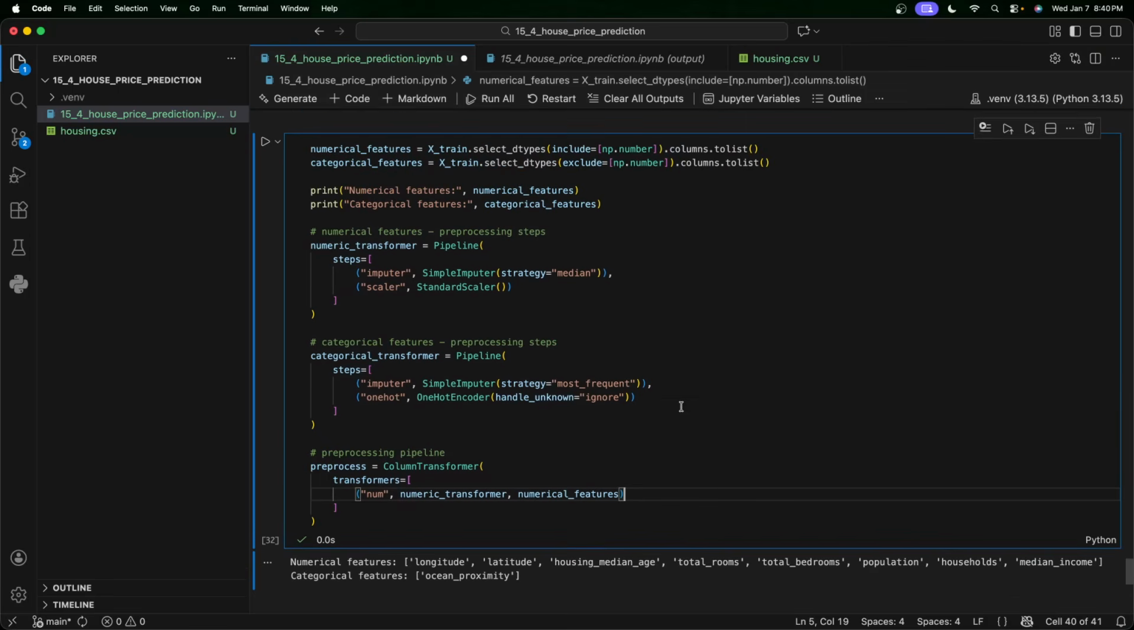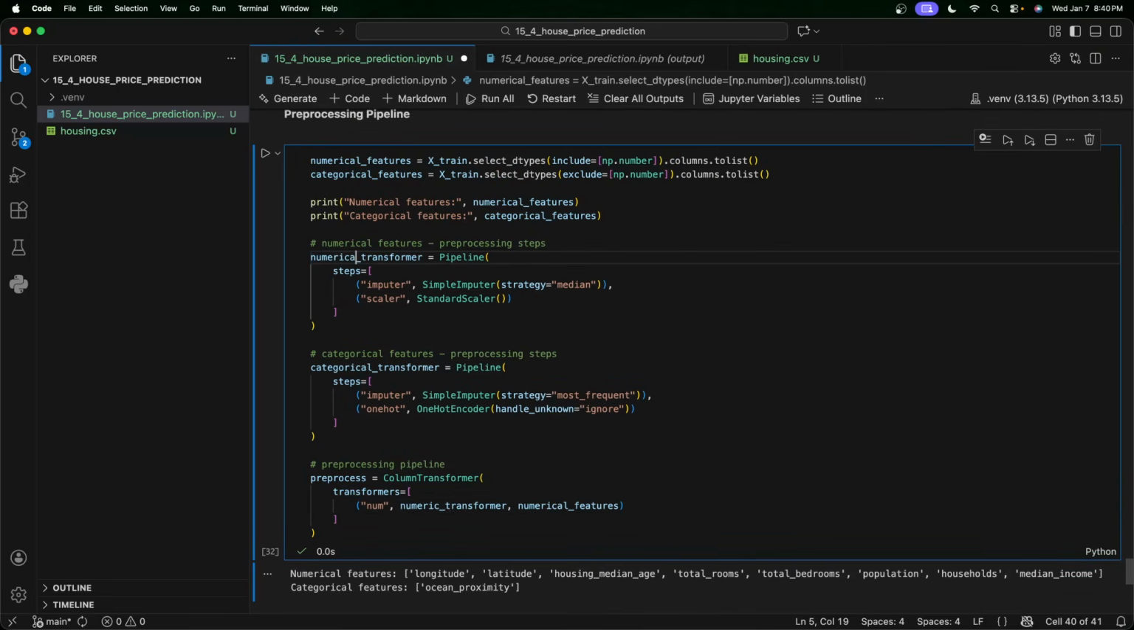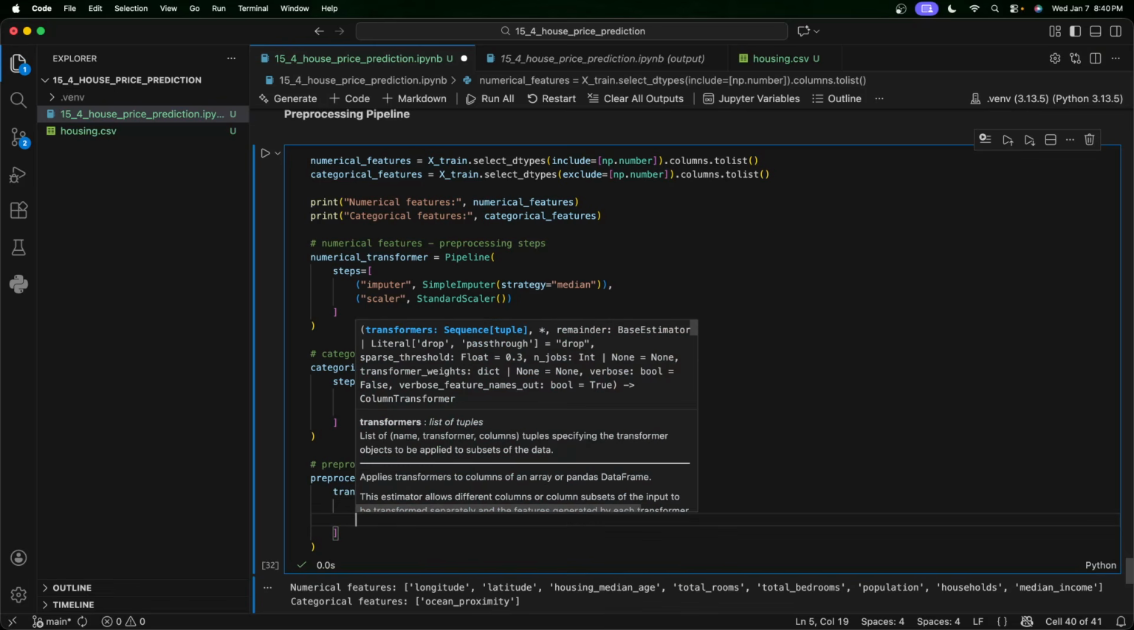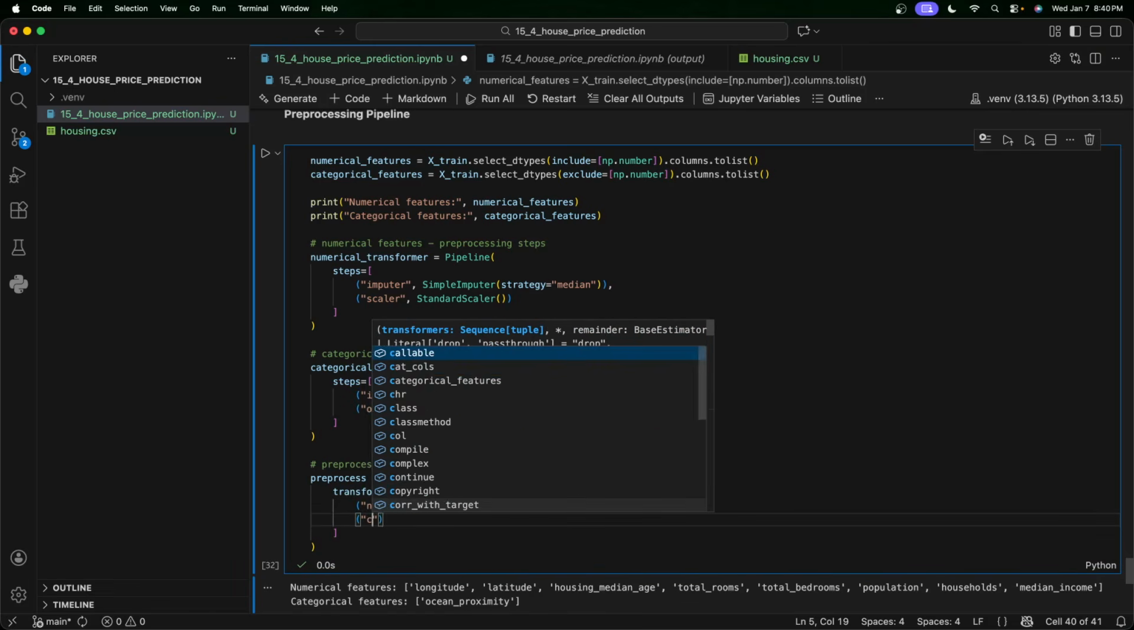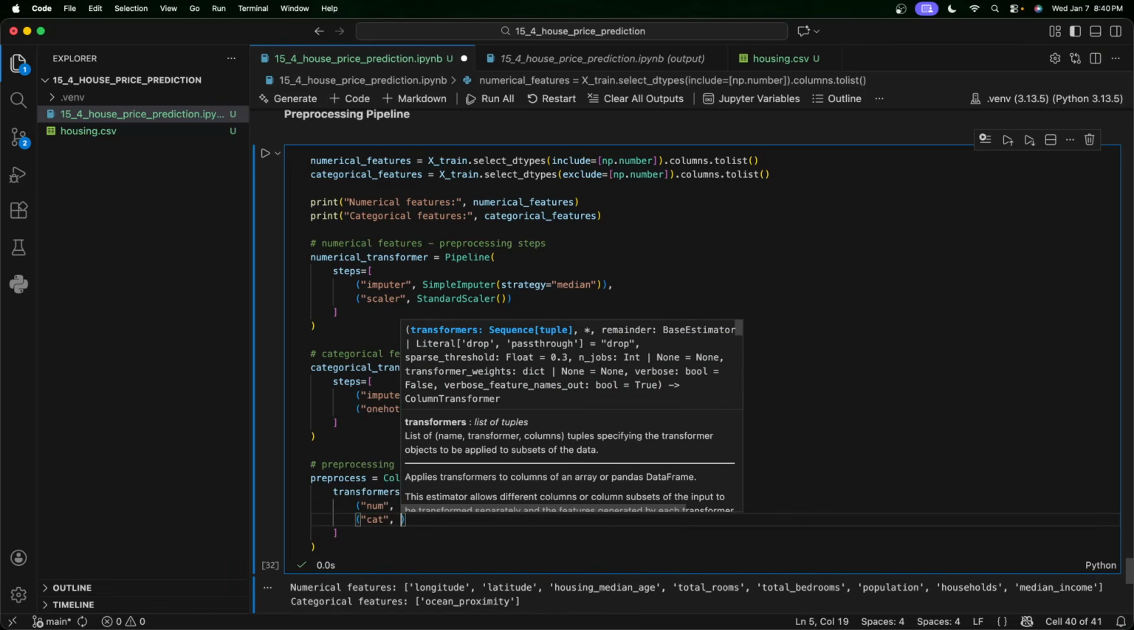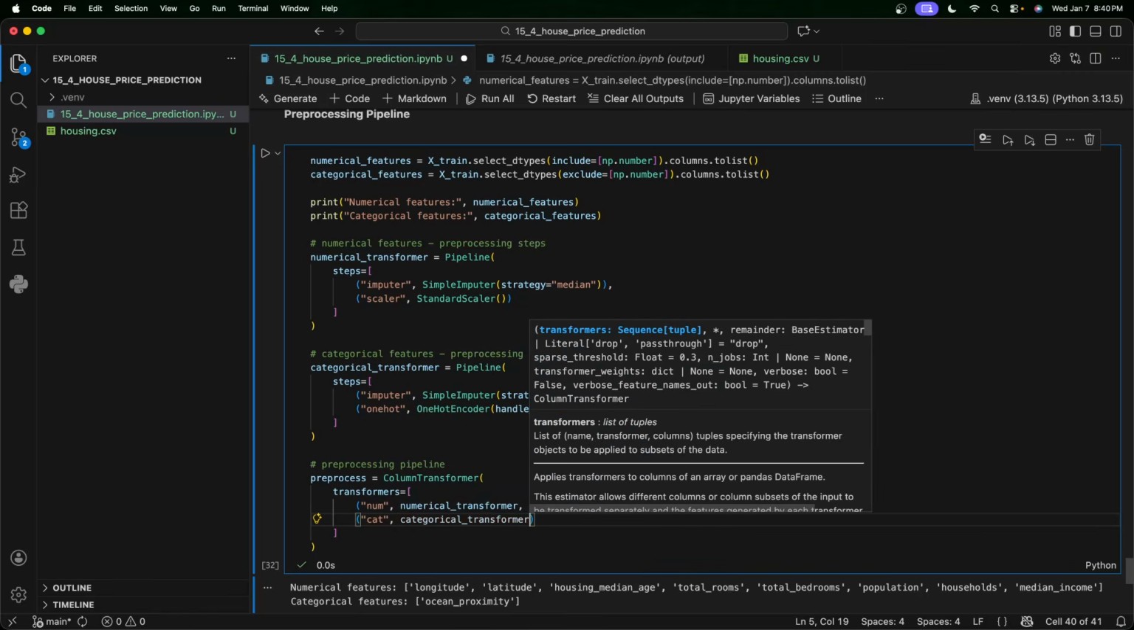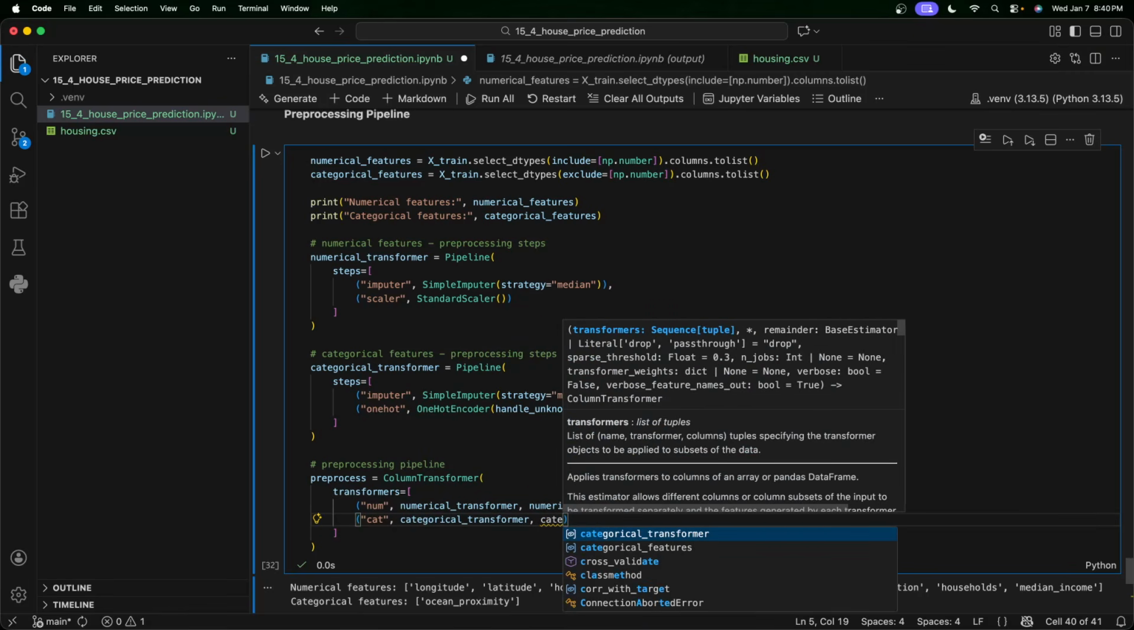I'll just call this numerical as well, just for consistency. Next I'm going to create this as cat. So pass your categorical transformer and then your categorical features.